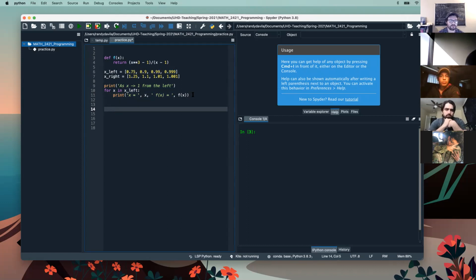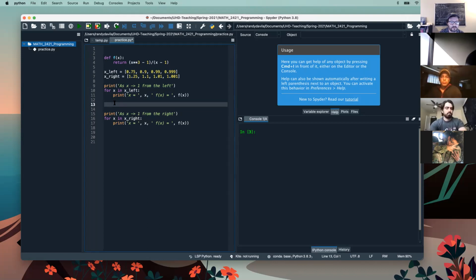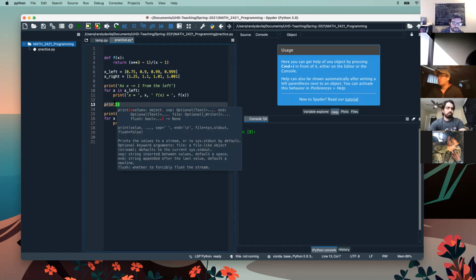And again, you will pick this up with time. So now I'm just going to take this, copy it and paste it. Now I'm going to look at x going to 1 from the right, and I'm just going to change this to be x right. And just because I want it to look nice and pretty, I'm going to put a print statement here.